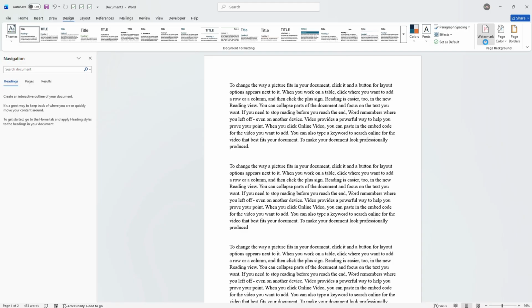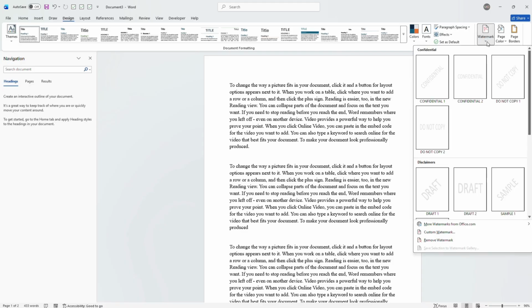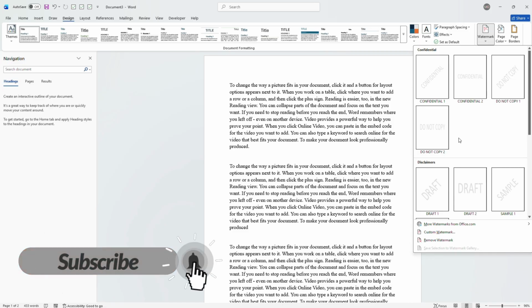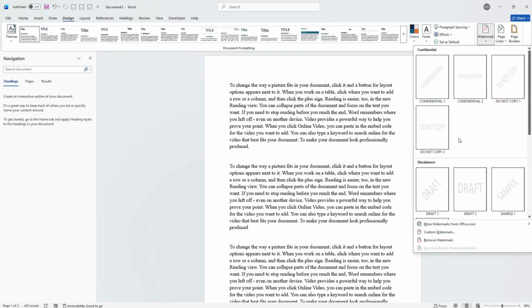Come to this section here. Just open that. You can add any of these: confidential, do not copy, draft, any of them. But then we want to add, let's say, a custom one, like a picture, something like that. So if you want a normal one, you choose any of these ones, do not copy and the rest. But then if you want something you customize yourself, just tap on the custom watermark, double tap on that.